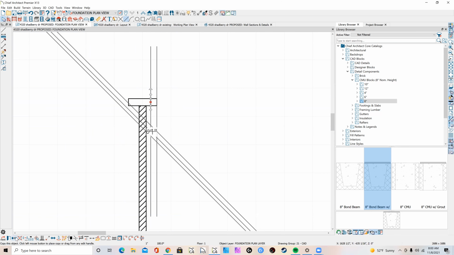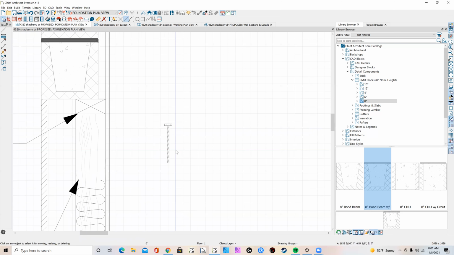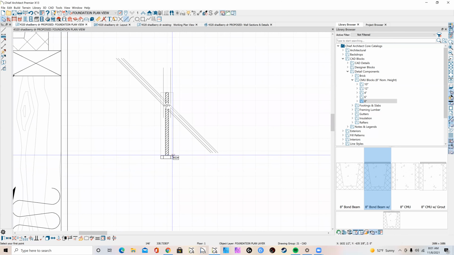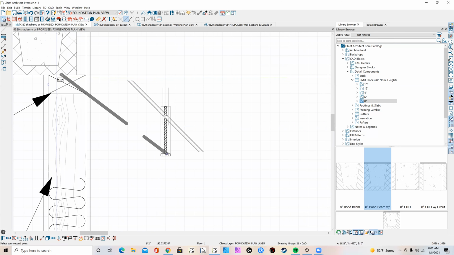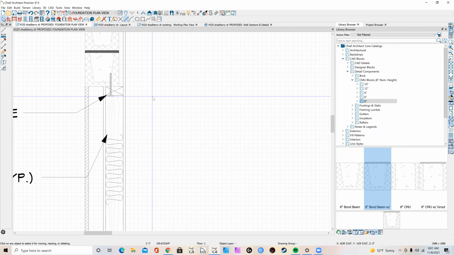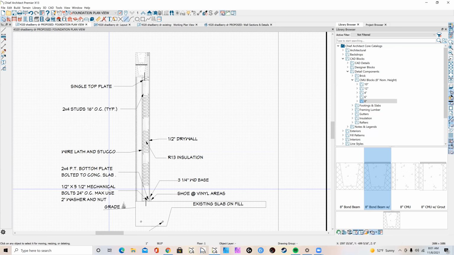All right, so let's copy it. We're going to reflect about this. There we go. Okay, so now let's take this bolt, flip it, grab it from here. Let's put it somewhere in here. Put it right there. There we go. Put this here.